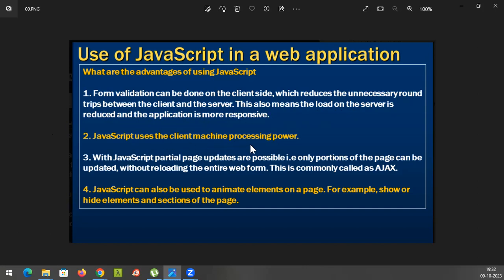JavaScript uses the client machine's processing power. As I told you, the V8 engine is used for the Chrome browser, and SpiderMonkey and others for other browsers. With JavaScript, partial page updates are possible. Only a portion of the page can be updated without reloading the entire web form. This is commonly called Ajax implementation.